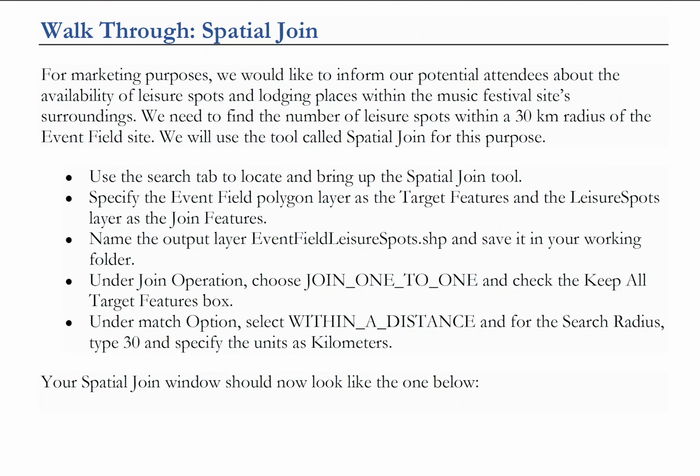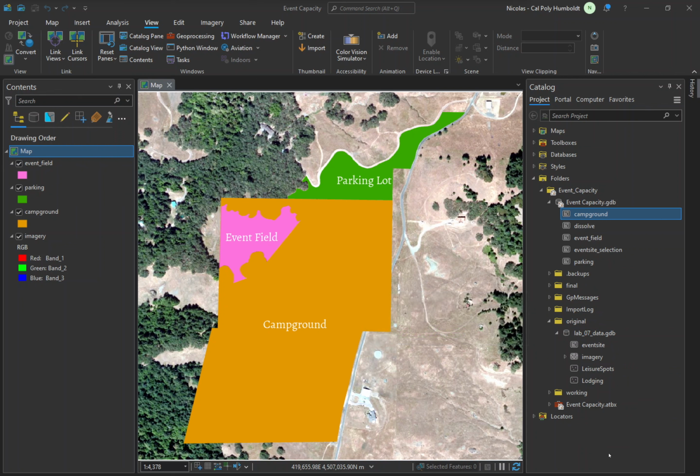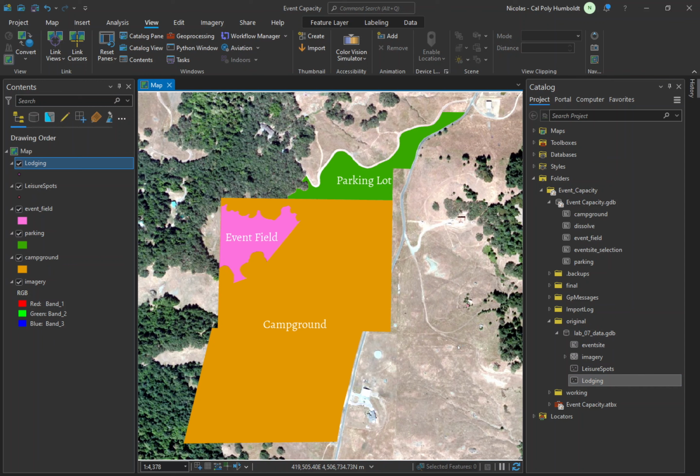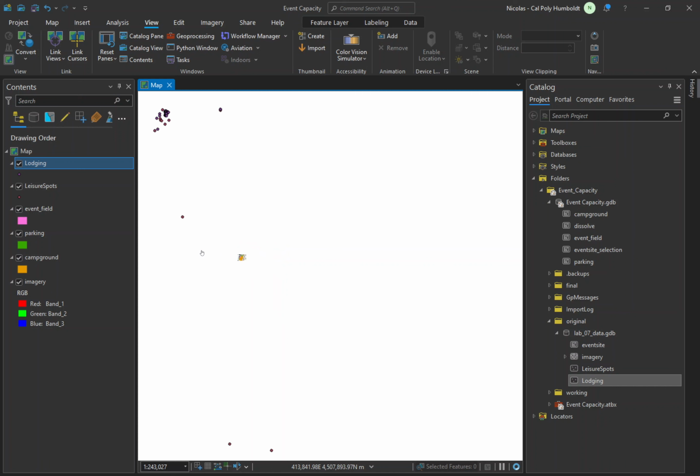Spatial join. Okay, so this brings us to the last section in the instructions. In this part, you're going to perform a spatial join between the event field and the leisure spots, as well as the lodging places. I'll add both of these layers to the map. You may not be able to see them unless you zoom out. That's fine. You don't need to see them for the next step.